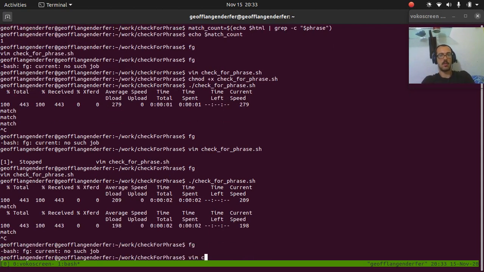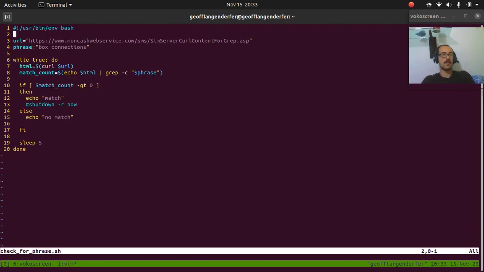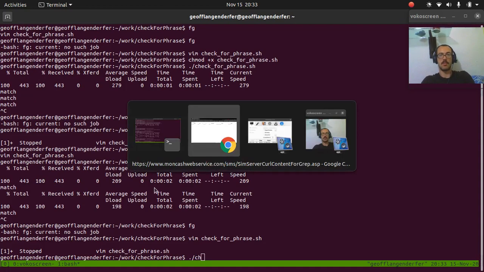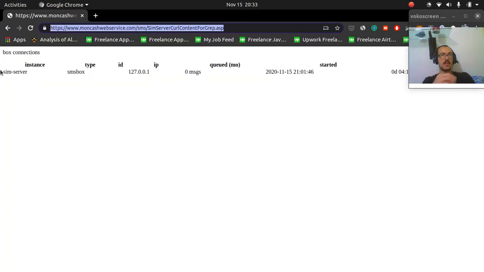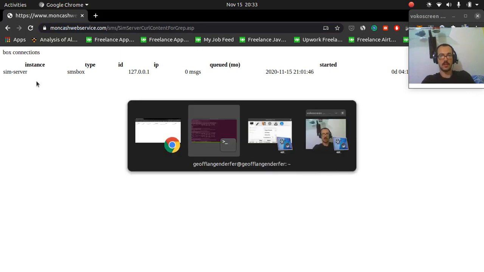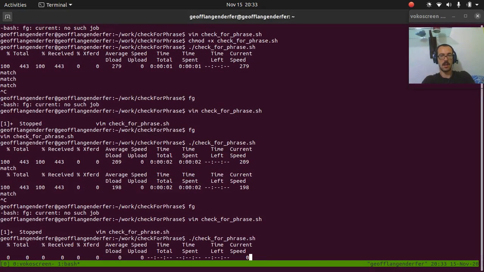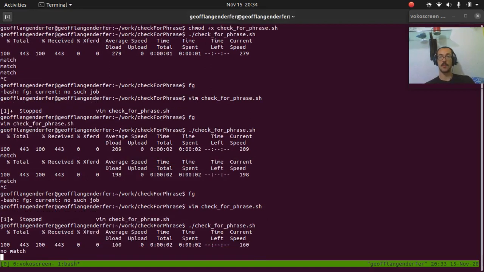Okay, now what if we don't get a match? What's going to happen? No box connections. Now what happens? And if you remember the website, this is going to fail, right? Because it says box connections, not no box connections. Okay, so let's try this again. And now we're getting no match, so we see that that's working.